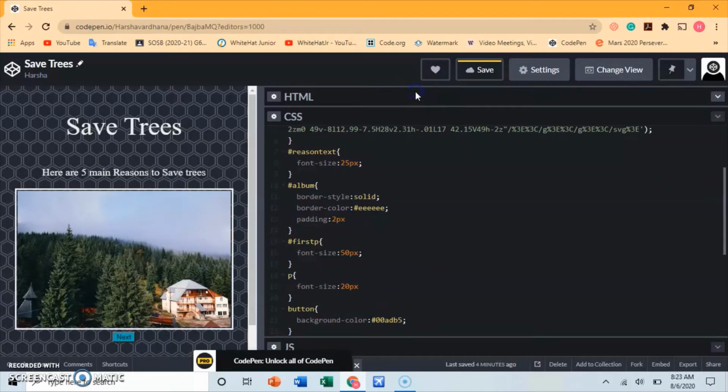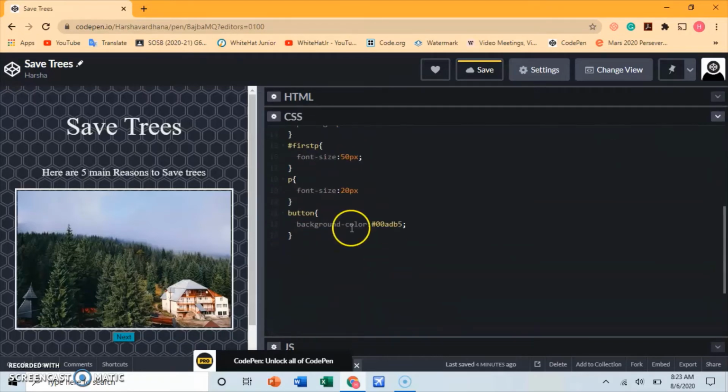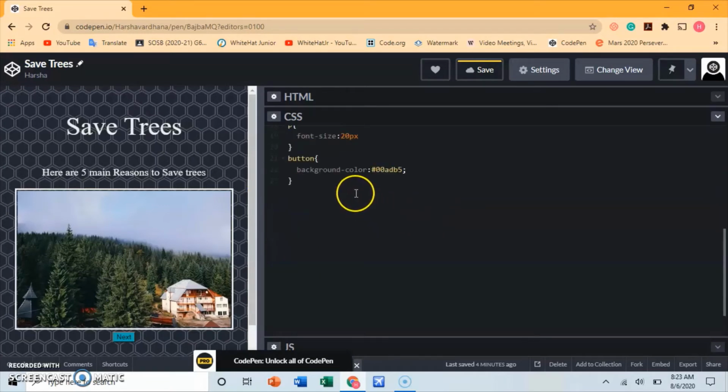So first P is also the ID of save tree. So that's why we use this. Now font size 50 pixels, and P is the paragraph, which has font size 20 pixels. This button is there, so the background color is blue.